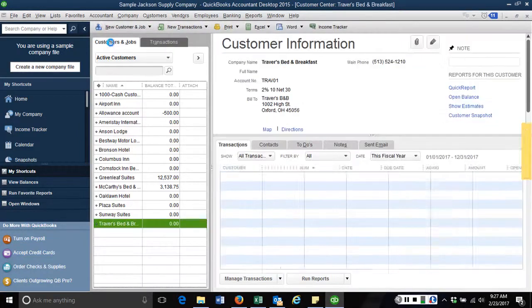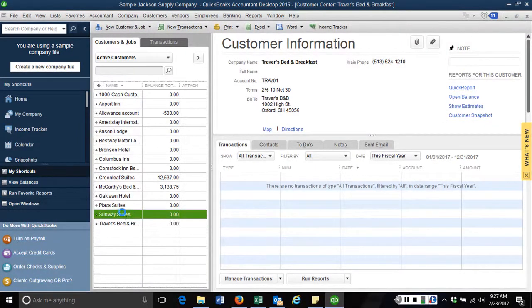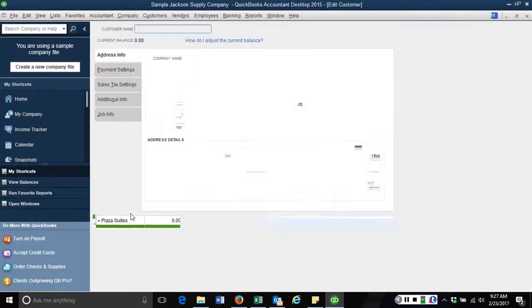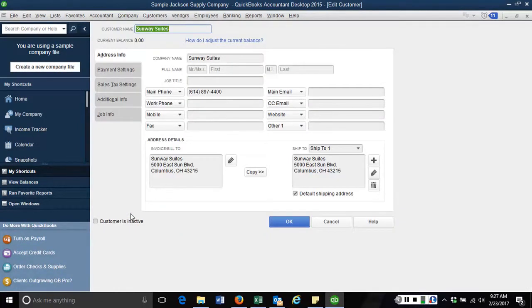We'll go to the Customers and Jobs tab here, and we want to find Sunway Suites, which is the second to the last one down on the list. And we'll just double click on their name, and that'll open up their customer window. And then within this customer window, we can add in the website under address info.